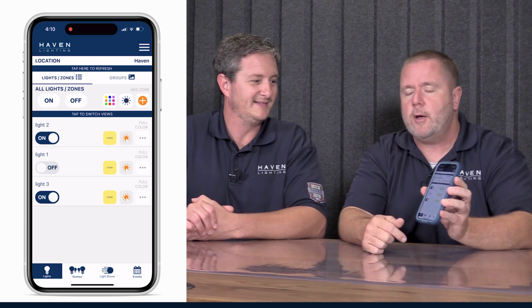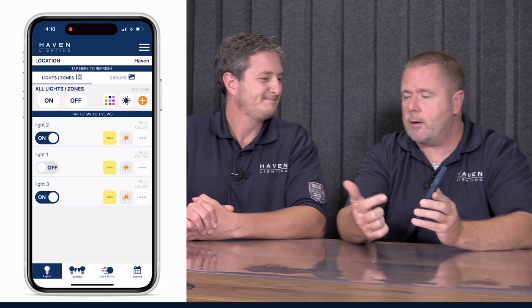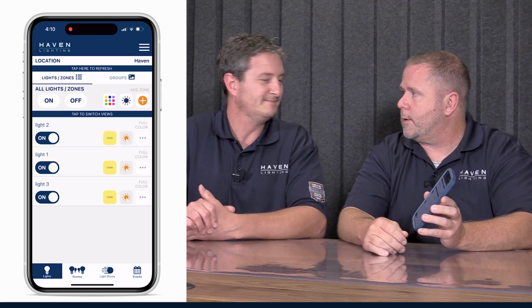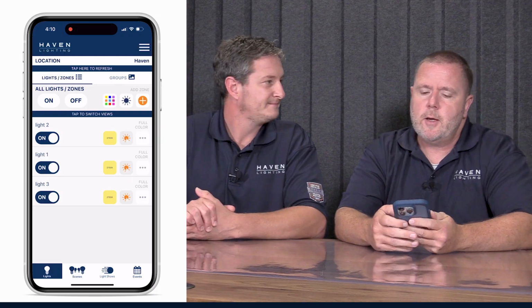Also, if you're using this app, you have light feedback. Now you can see your lights are on or off, and what color they are. You can even see what color they're going to be if you turn them on, without selecting a color. Very handy.